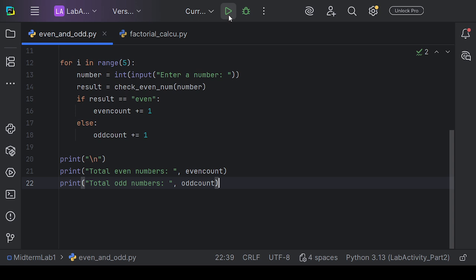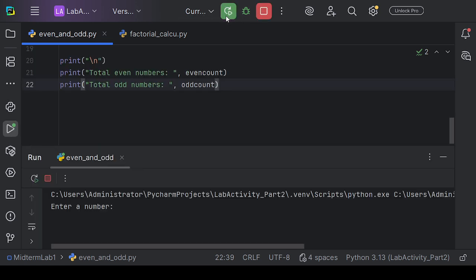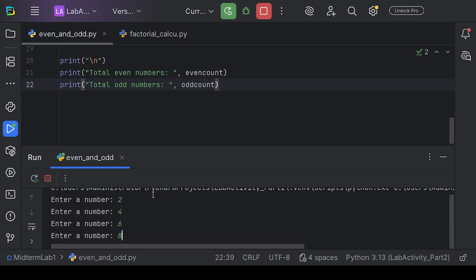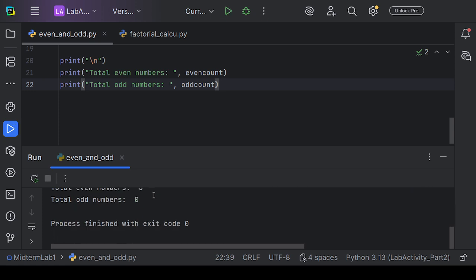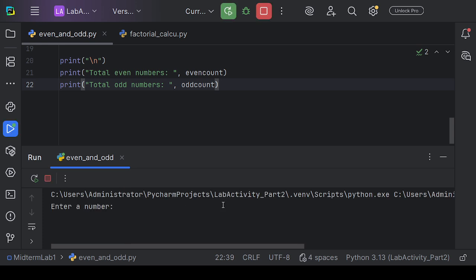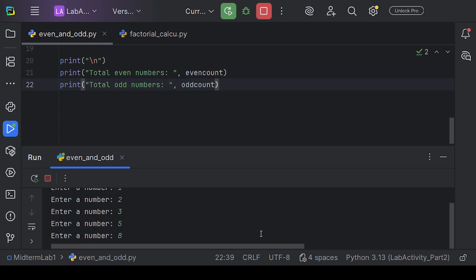So let's try the even and odd counter. Enter a number, let's say 2, 4, 6, 8, and 10. So the total even numbers is 5, the total odd numbers is 0. Okay, let's try again. Let's say 1, 2, 3, 5, and 8. So the total even numbers is 2, the total odd numbers is 3. So that's all for the even and odd counter.